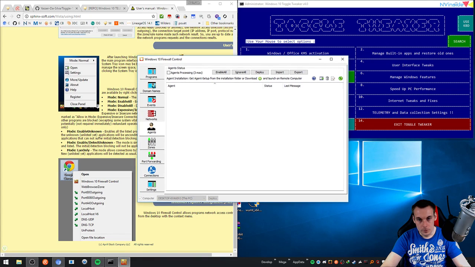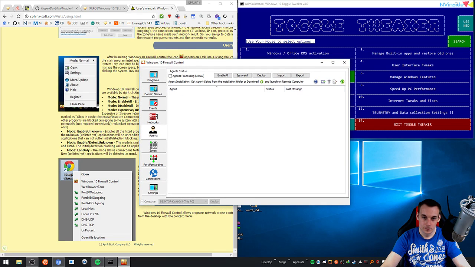Yeah, the agent is just for your router setup. If you use a remote computer, then this one will be enabled automatically. You don't need to change anything on that.